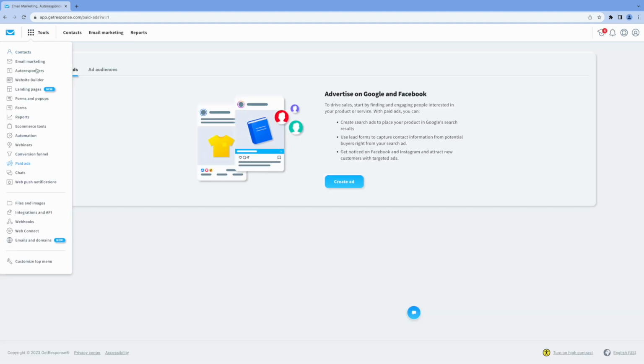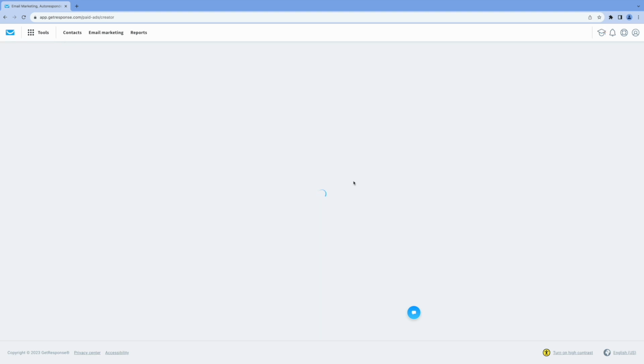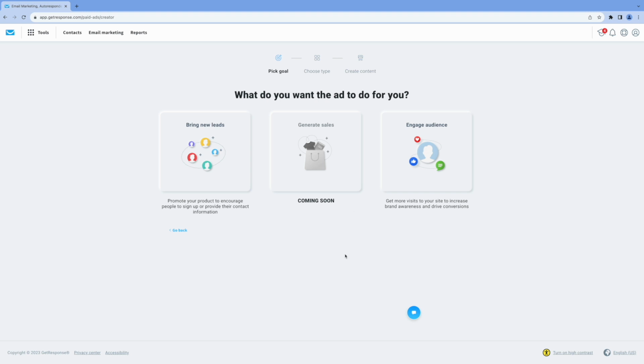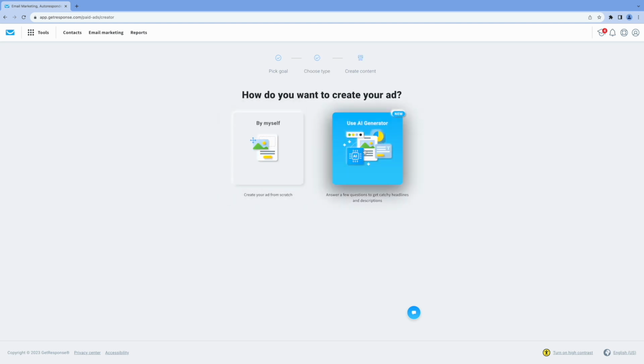One more AI method I wanted to show here is creating an ad. So click on Create Ad. And we'll select Bring New Leads for the type of ad we want to create. It'll ask you what kind of ad you need, and right now there's only one choice, so we'll click that. And we'll choose the AI generator.